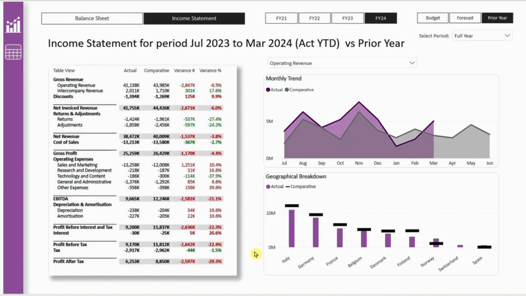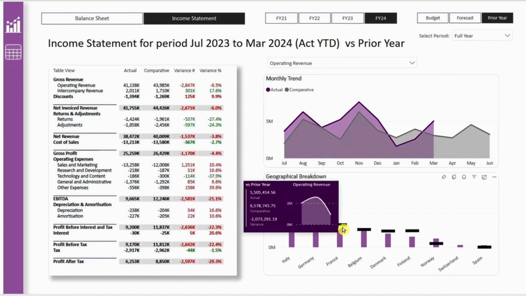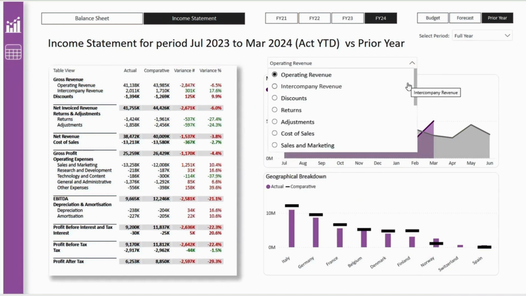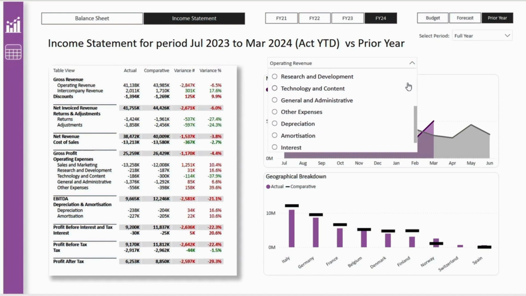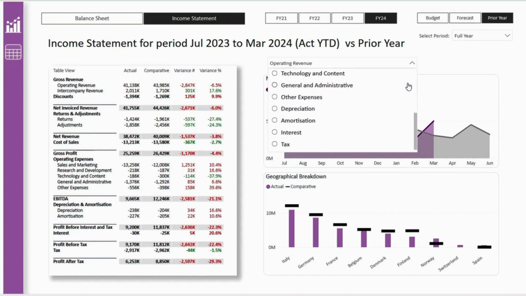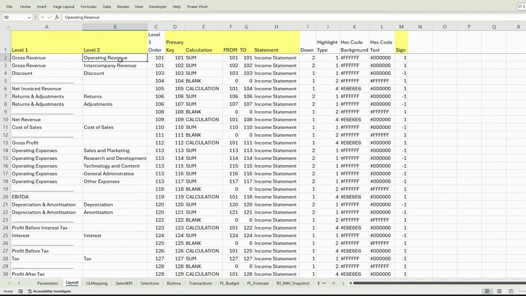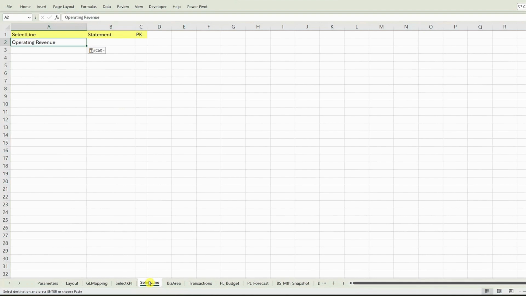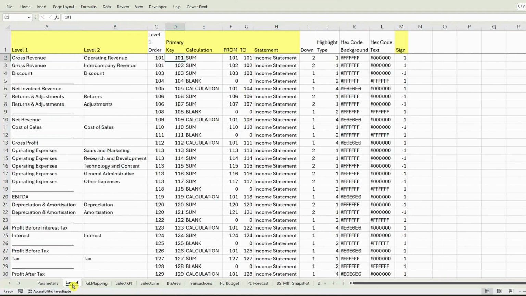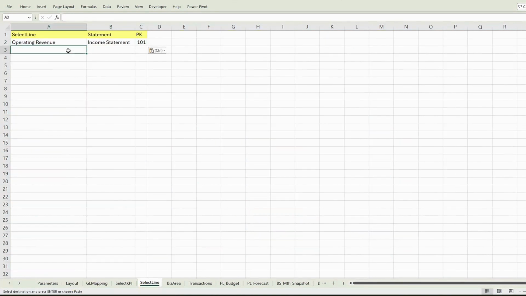The two charts at the side will show the details of the individual level to lines performance, and this drop-down list is based on the select line worksheet that we need to work on. Going back to the Excel, we will copy the level to items from the layout worksheet to the select line worksheet, and we are done with all the essential setup.